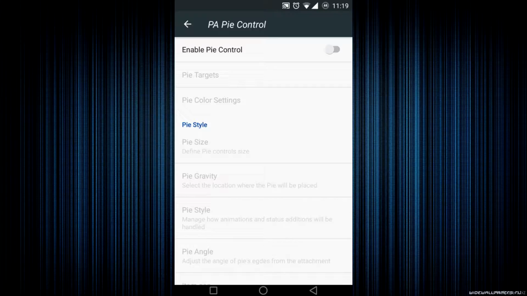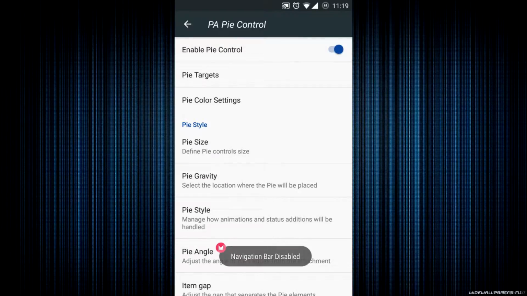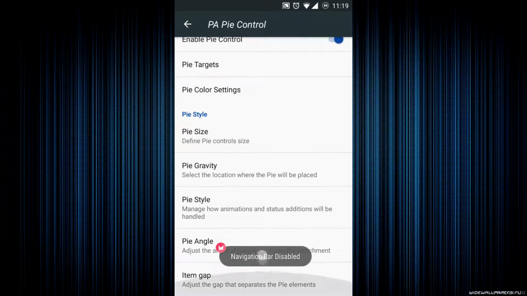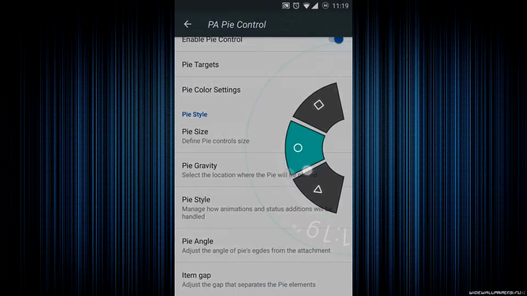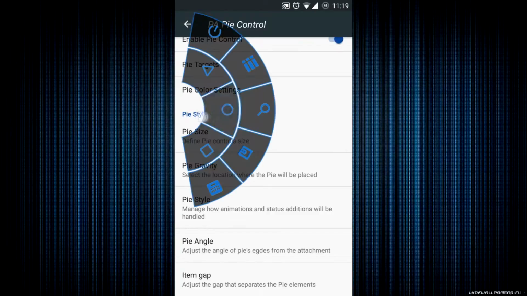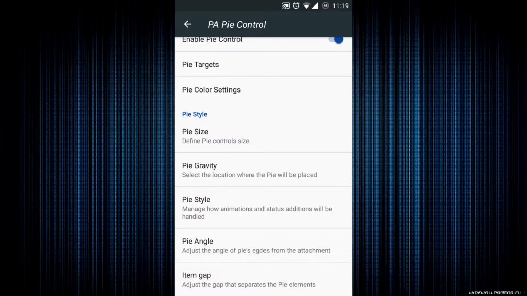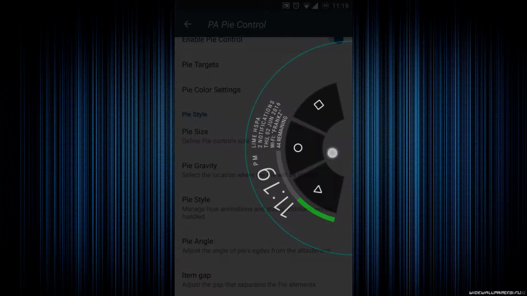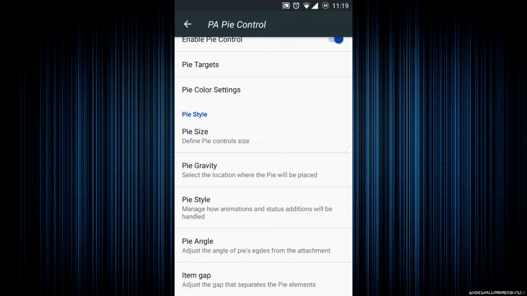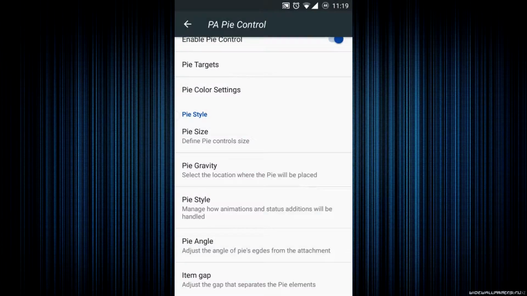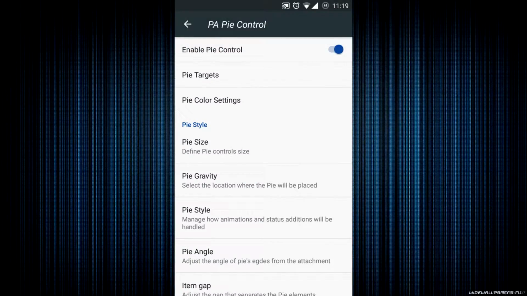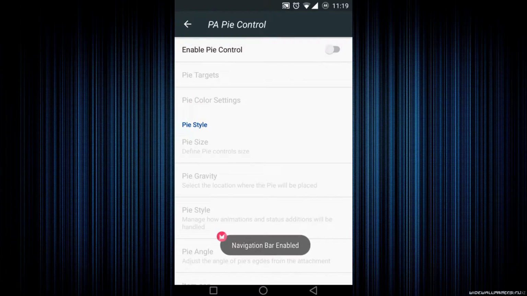Of course, the Pie control is a different Pie control they're talking about here. You could change this to be a different Pie than the one you had before. So it has two Pies you can use: the PA Pie control, which I'm sure is from a different ROM, or you can choose the Slim Pie, which is of course from the Slim ROMs. So they have both of them packed into this ROM, and I guess whichever one you choose will disable the navigation bar or whatever.